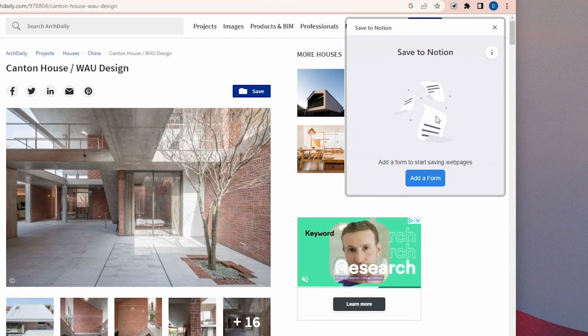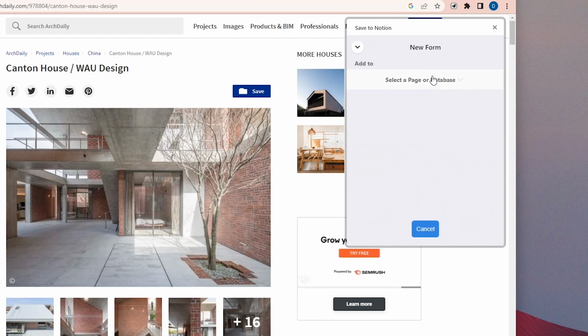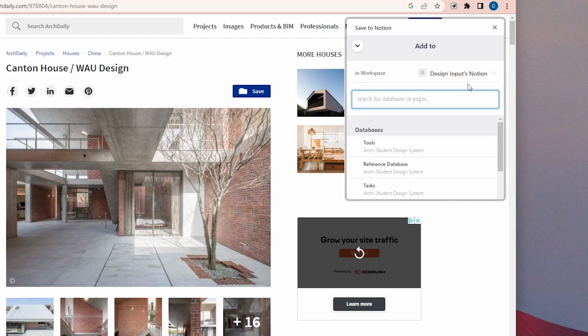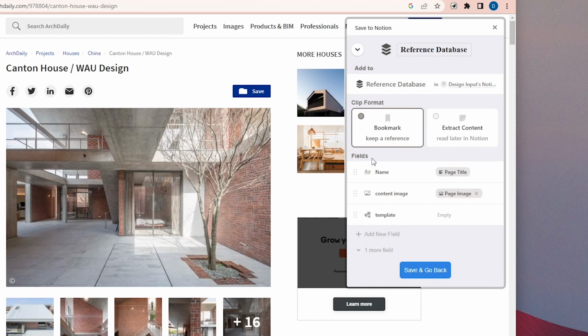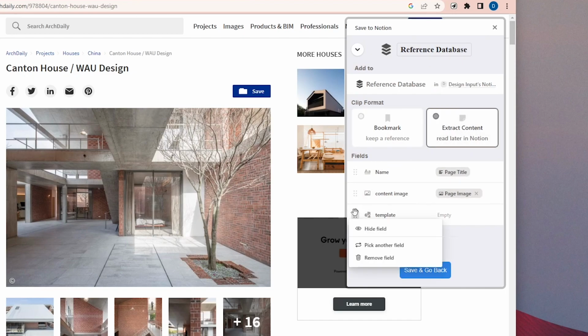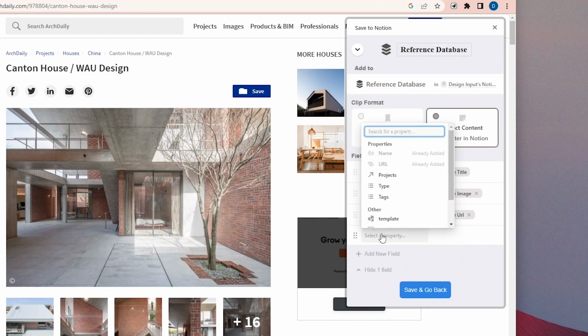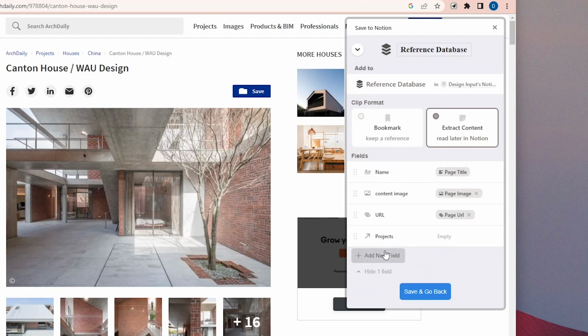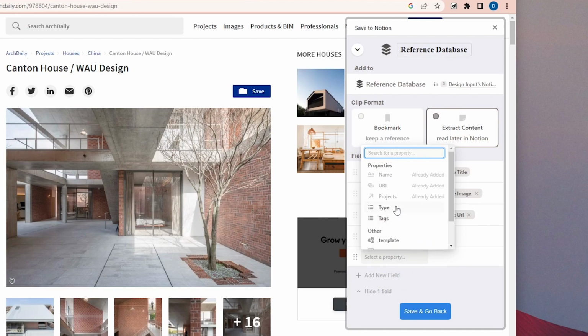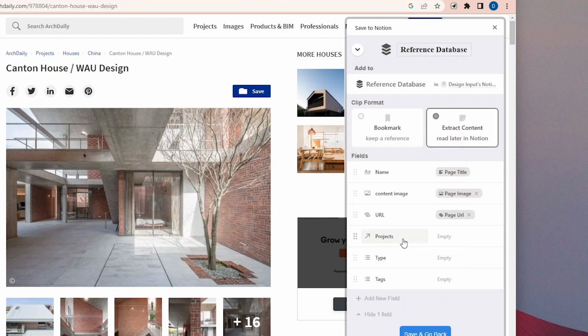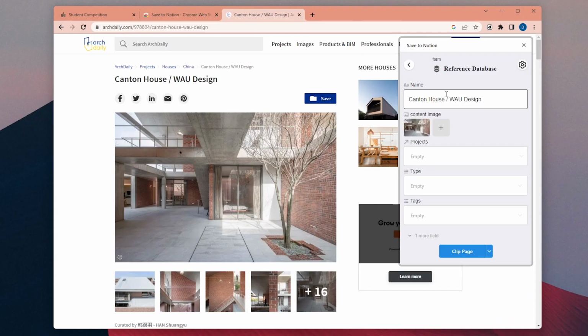When you're saving it for the first time, you have to create a template first. So click on Add Form. Choose the reference database. I'm going to choose extract content so you can see all the information directly from the page. Now say add field and choose project type and tags, all of them. So you can choose which project you are saving directly from your browser. Then hit the save button.